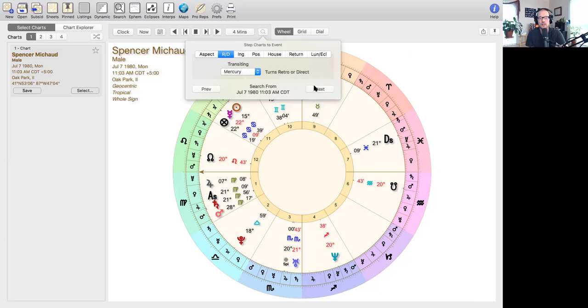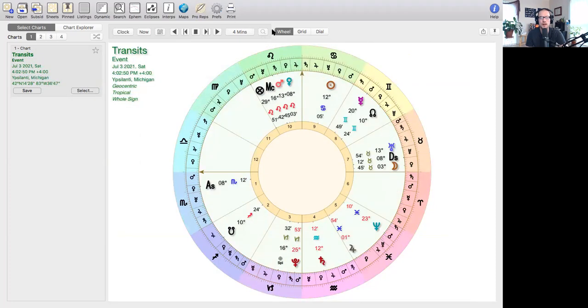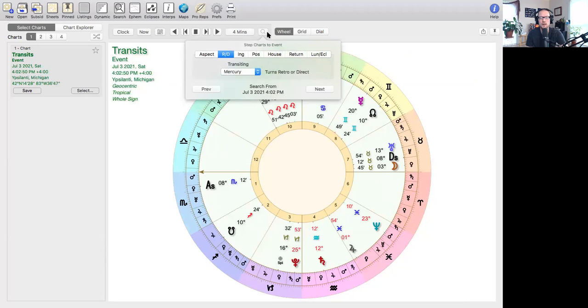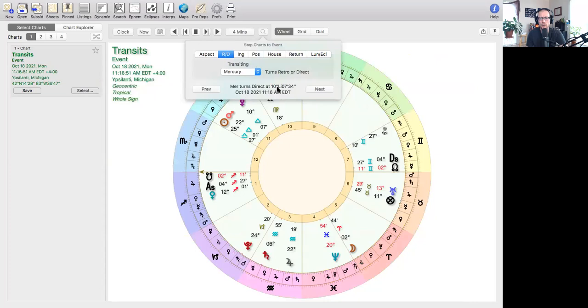So here's the next Mercury retrograde. Let's say that I'm looking at the current transits. If you go into this little magnifying glass, you could say, okay, when's the next Mercury retrograde? Okay, transiting Mercury. And it'll show you on September the 27th, we will have a Mercury retrograde at 25 degrees of Libra. When will it turn direct again? It will turn direct on October the 18th at 10 degrees of Libra.